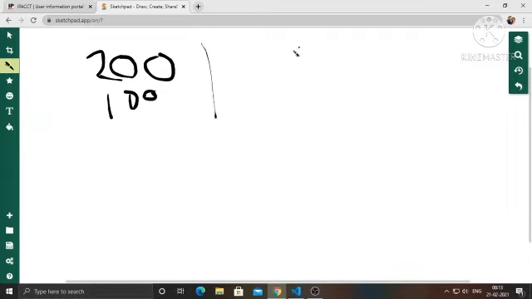There is another invalid case: if a user enters a negative number in the lower bound or upper bound. Suppose the user enters -1 and 100. Then we will also print wrong input. So this is basically the question. The question is very easy.